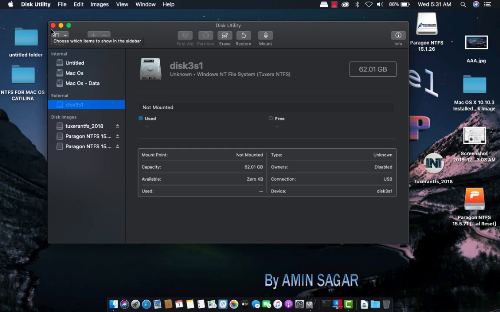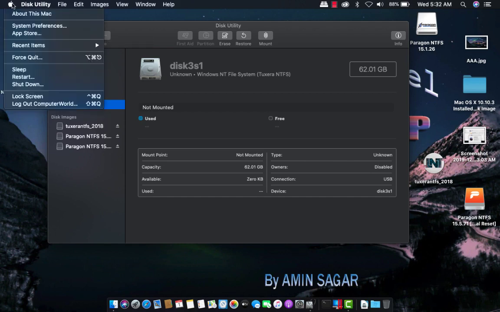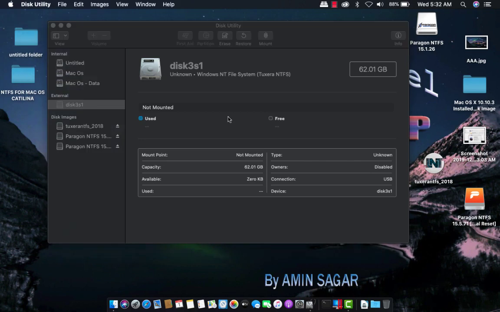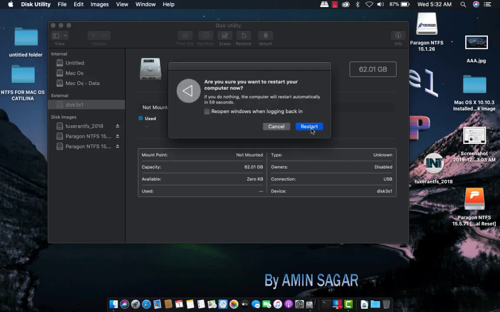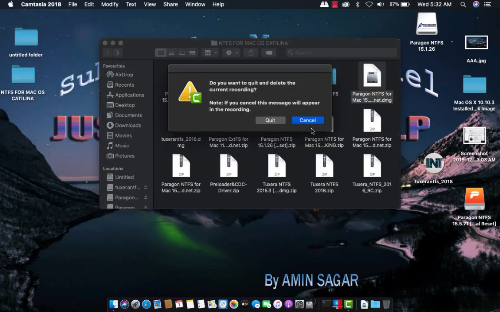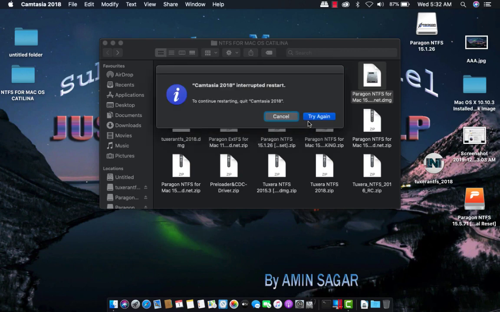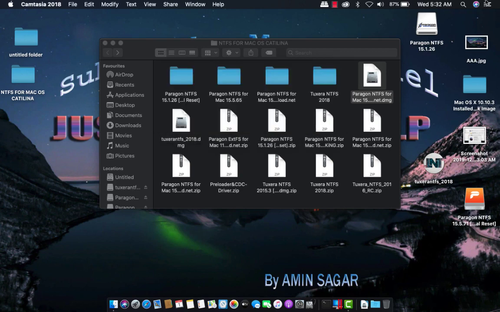Now I am restarting my computer. Click on restart. Click on quit. Do you want to quit and delete the current recording? No, cancel. First cancel, I will stop recording.